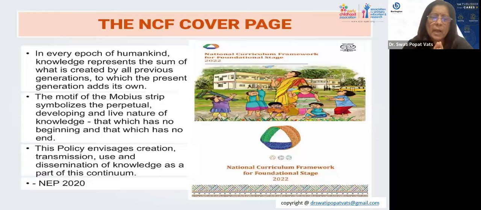The problem with our assessment systems till date was that the report cards don't have a continuity between curriculum, development, and assessment. Let's see the next slide.